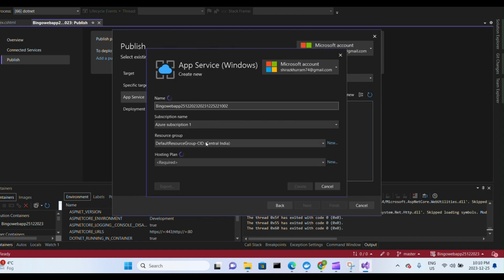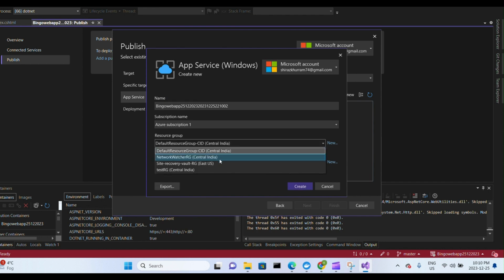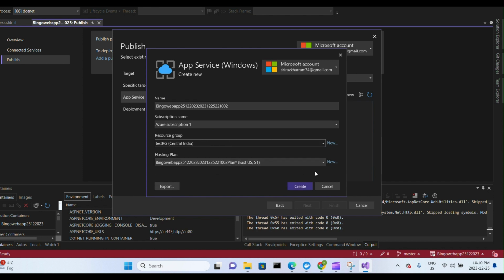This time I'll go with test central test RG, and I'm not going to change this plan. Let's do that and see what happened. Maybe it's some sort of restriction which goes against my free subscription. It is not allowing me to create a hosting plan for my app service in Central India region for my free subscription. So I opted for whatever the hosting plan is in East US, and now it's creating the app service. So let's wait for the app service to complete and then we go from there.